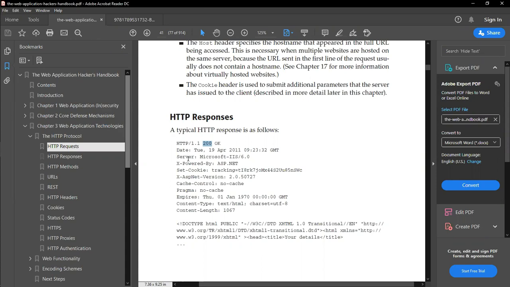The date, the server, then the most important thing, you can see the server. The server leaks its internals: is it a Linux or a Windows server? But you can see Microsoft IIS 6.0. IIS is basically your application for hosting your website. X-Powered-By means your server is using programming languages. The Set-Cookie parameter is basically tracking. And you can see some parameters like Expires, Content-Type, Pragma, Content-Length. The content length is the important part, which is the size of the packet.